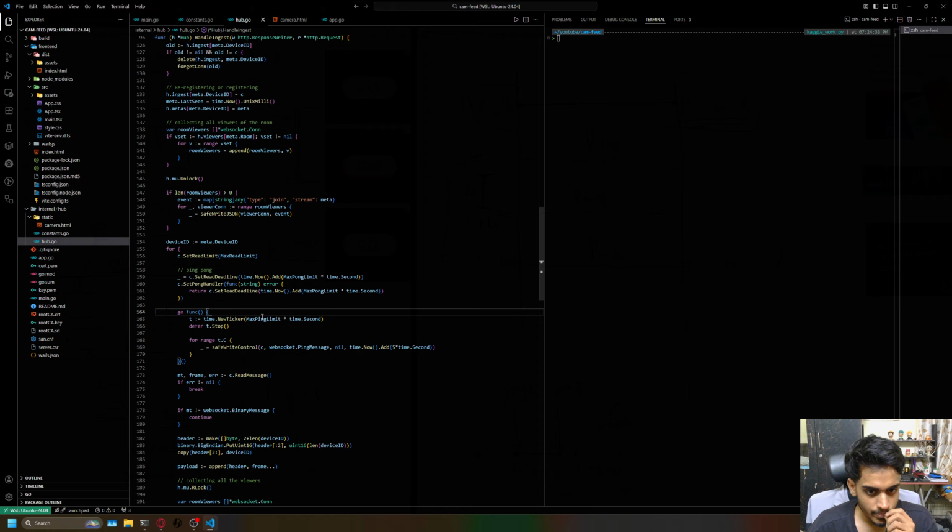Now, why I have kept the ping limit more than the Pong limit is because my server will be busy with the viewers as well as collecting frames, right? So if I set it very cut to cut, like my ping and Pong timings are the same, I think this might fail. It's usually a good thing to give your server some time for pinging, and you can have lesser time for your Pong deadlines. So that's why I have kept 30 and 60.